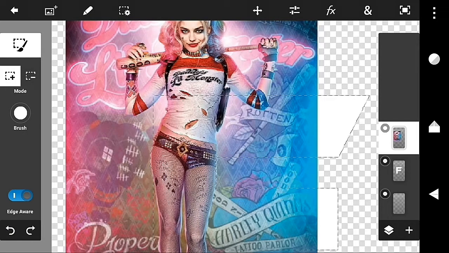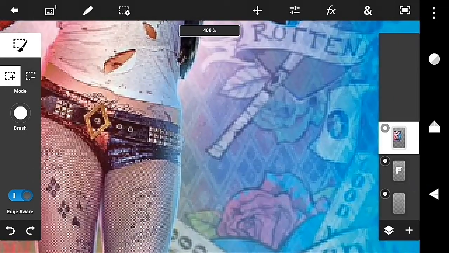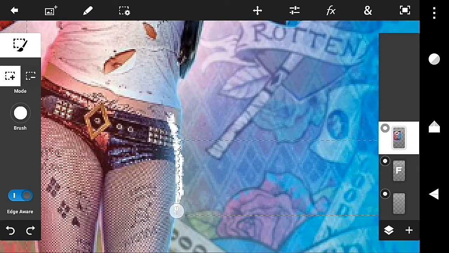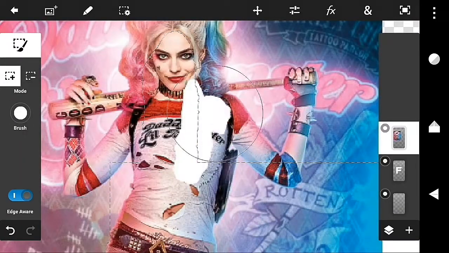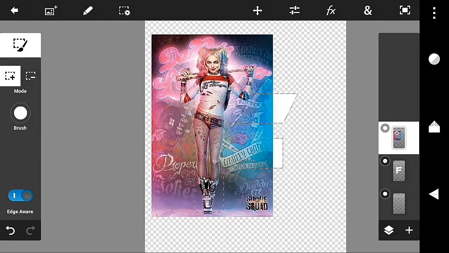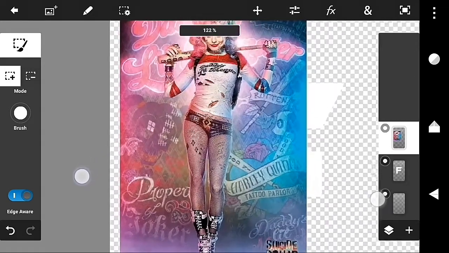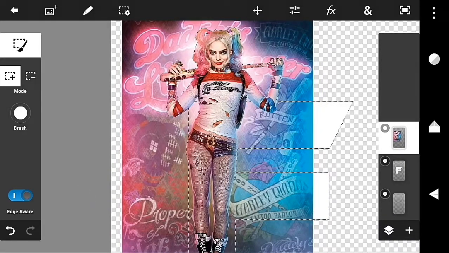So I'm just going to enable that again, and now I'm just going to paint it back again. So I'm just going to do that and I'm going to be right back. Okay, so once you have selected this image like this, I have just painted everything just to make it select.